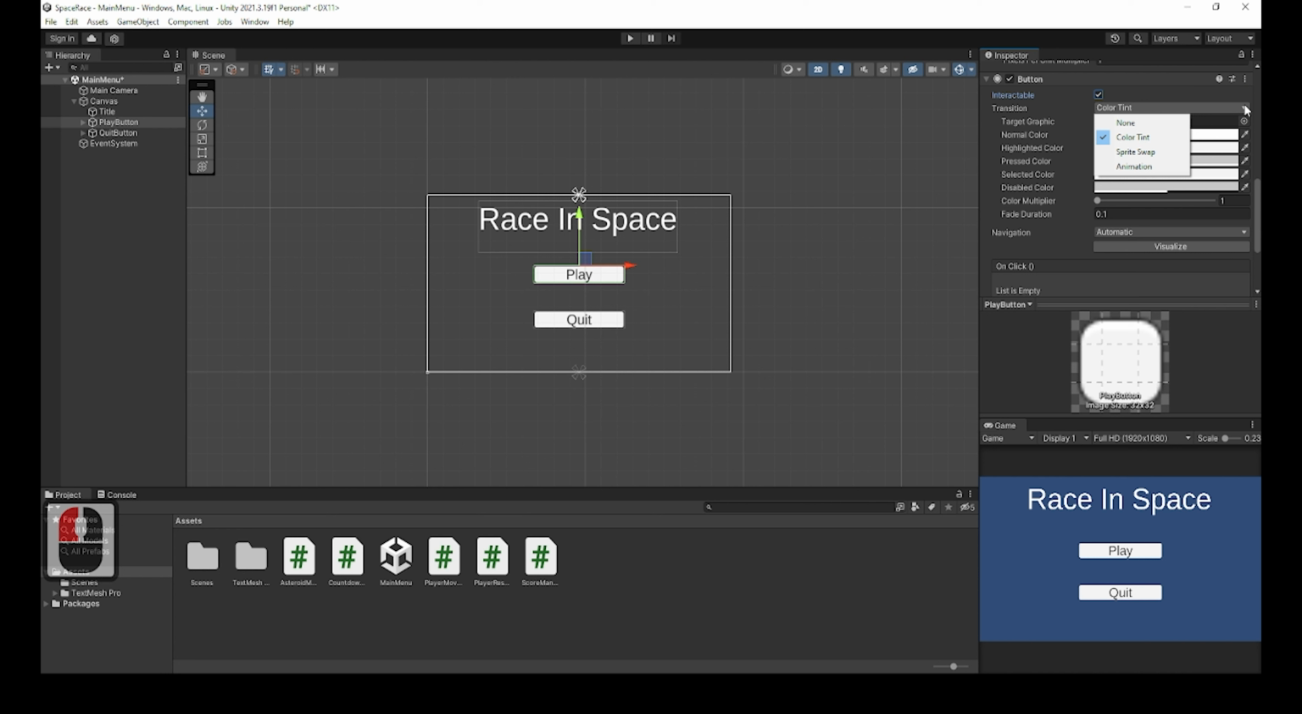None if you don't want to transition at all. Sprite swap, which means instead of changing color, you can change the sprite images of the button so they can change instead. And animation, if you want the button to change position or size if the button is highlighted or pressed, for example. We're going to leave the transition to color tint for now, as there is no need to change it. However, feel free to play around with the settings if you wish.